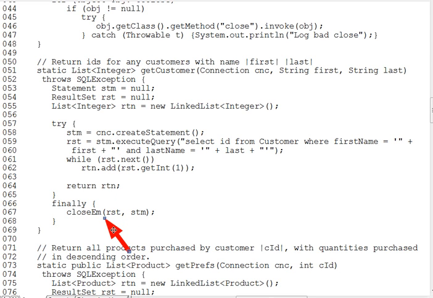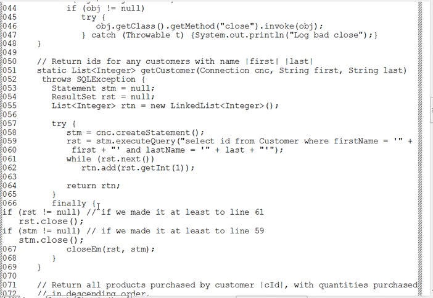But that's a problem in its own right, because depending on where in the try block an exception is thrown, STM and RST may be left uninitialized and thus not in need of closing. So we set them to null on lines 53 and 54, and then in the finally block, we could, if we wanted to, write something like if RST is not equal to null, then RST.close, and likewise for statement, like that.